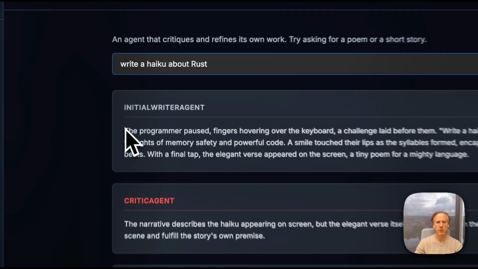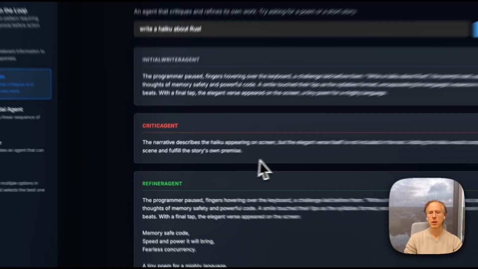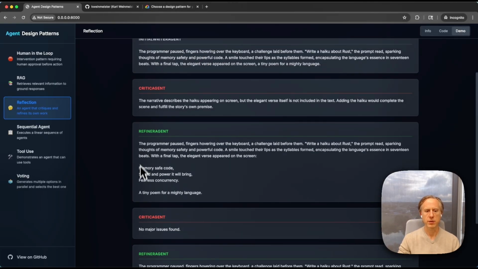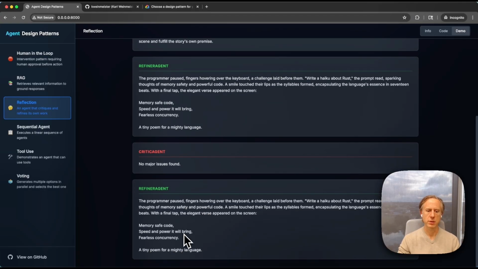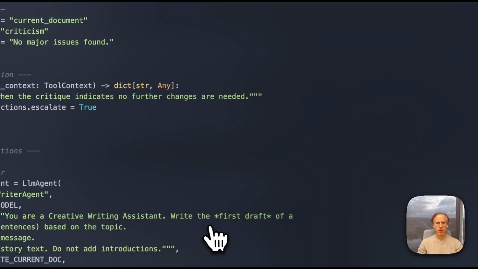So let's walk through it. So we have an initial poem here. The critic then has some additional information about how it would like to improve on this poem. And then the refiner agent takes that information, creates a new one. And then the critic doesn't have any issues, and we're done. So then the refiner agent passes the final version of our poem. Fantastic. Let's take a look at the code.